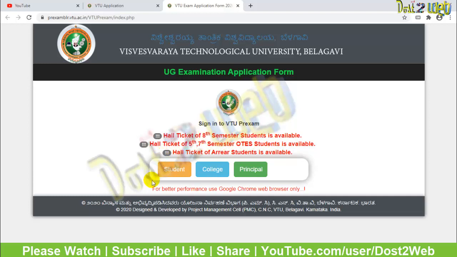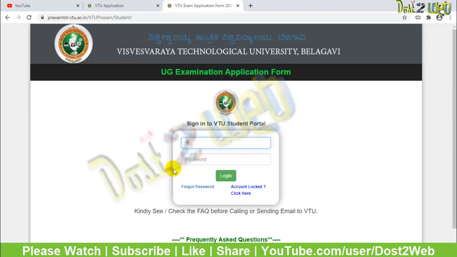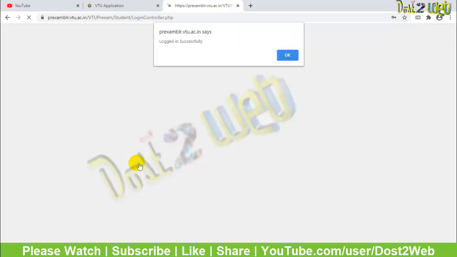So let's check the login. I'll click on student. As usual, you have to enter here your USN number and your password that we gave during the registration time. So guys, once you log in successfully, it will give you the message that you have logged in successfully. You have to click on OK.